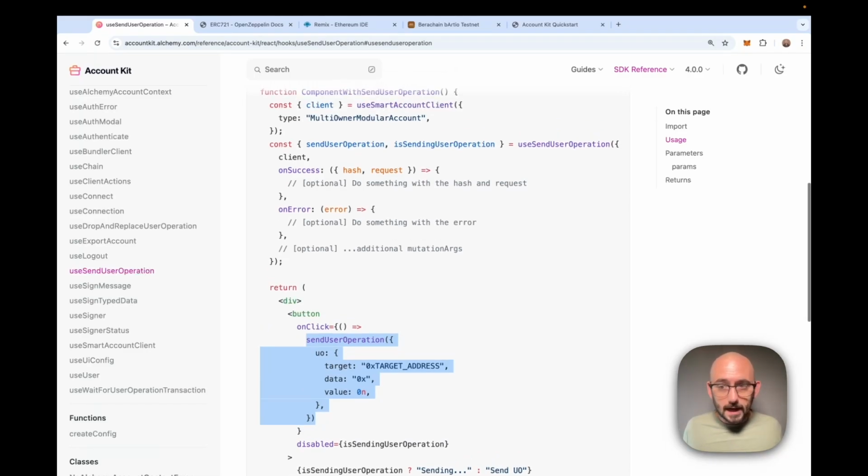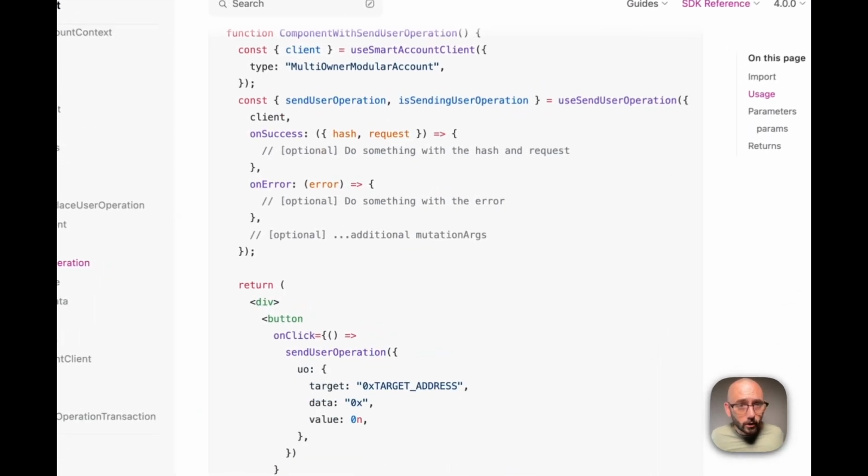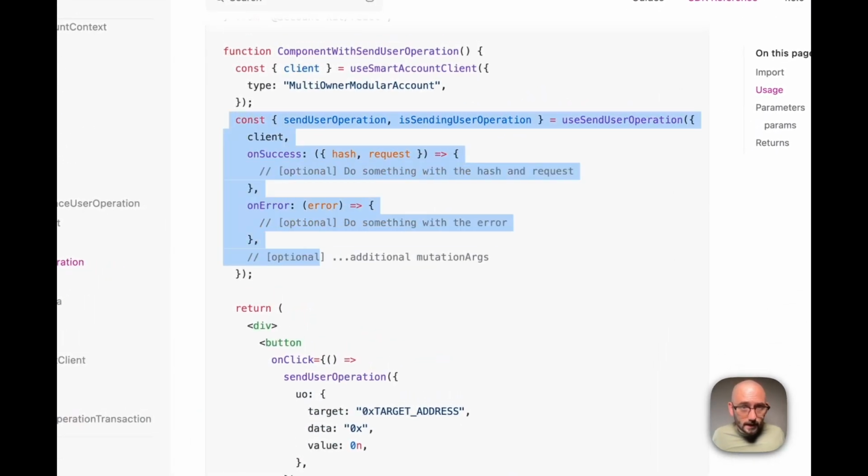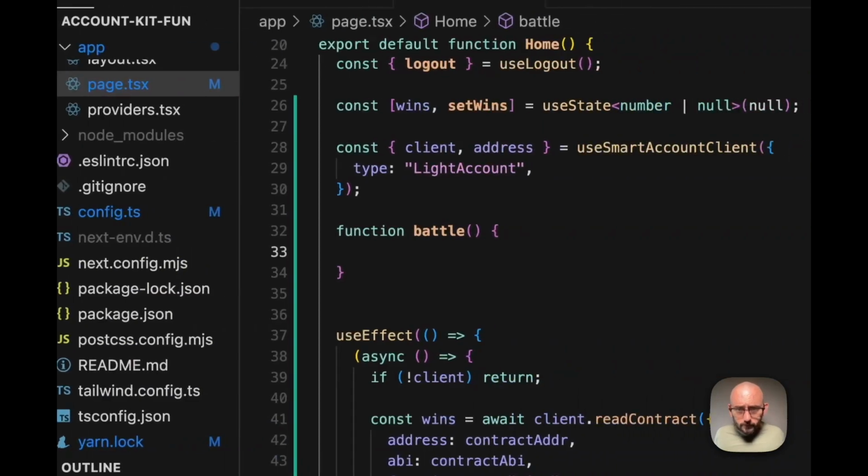If that term is unfamiliar, check out our account abstraction videos. You can find them on the Alchemy YouTube. We talk all about account abstraction and what user operations are, but you can really just think of them as transactions, but for account abstraction. Okay, great. So let's go ahead and pull this on over.